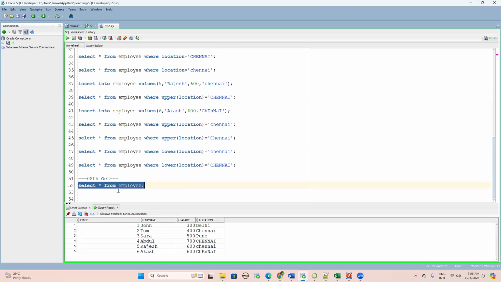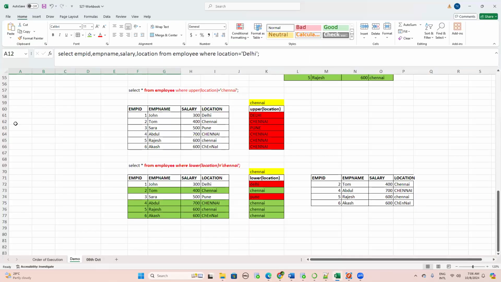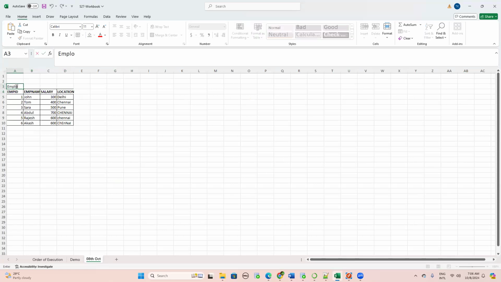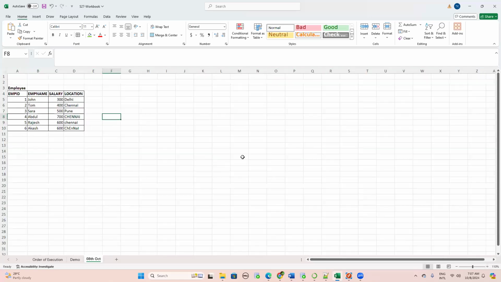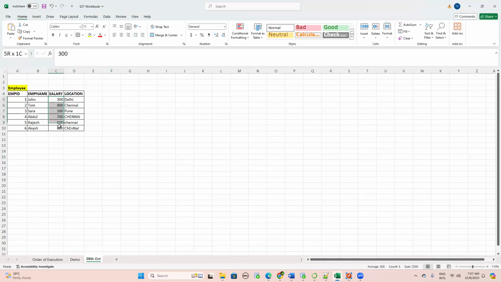So this is the employee table, right? I think I created it yesterday. This is the employee table. Okay, I have a question. Here in this employee table, do you think that the salary is in ascending order?